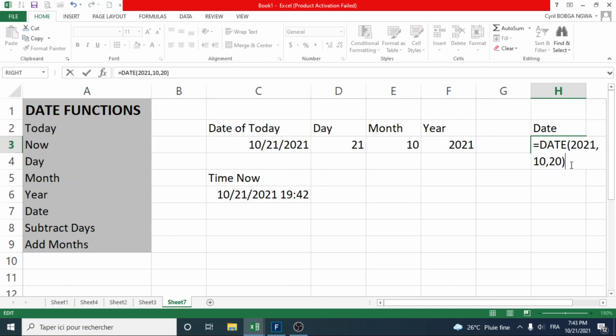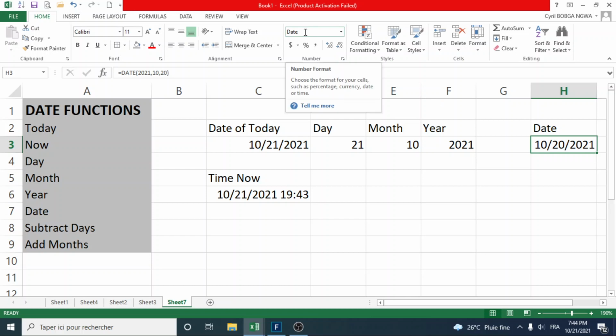See, I can close now, then I press enter. You see I have the date. So the date that I've created here is the 20th of October 2021. So we could verify here. You see Excel is already showing it like a date here. So you could also want to verify it.